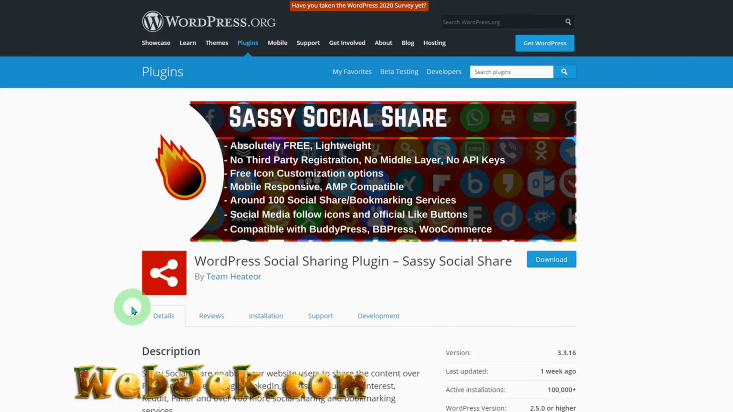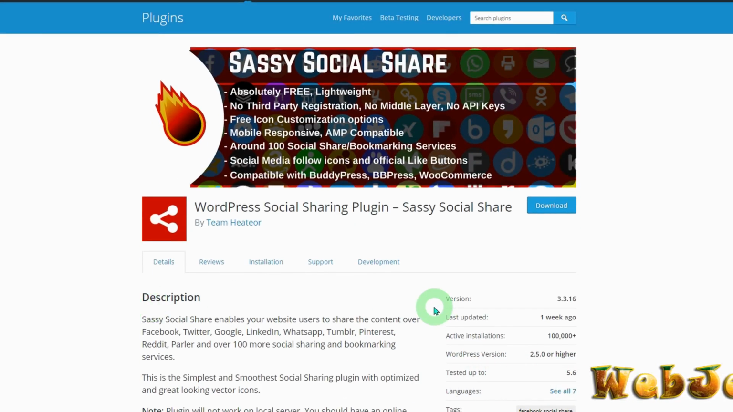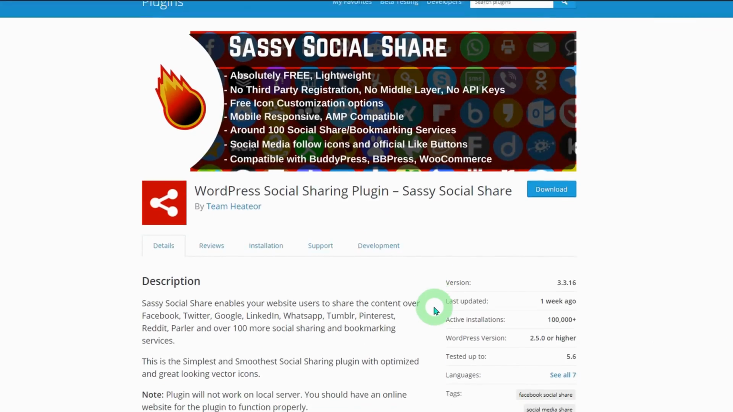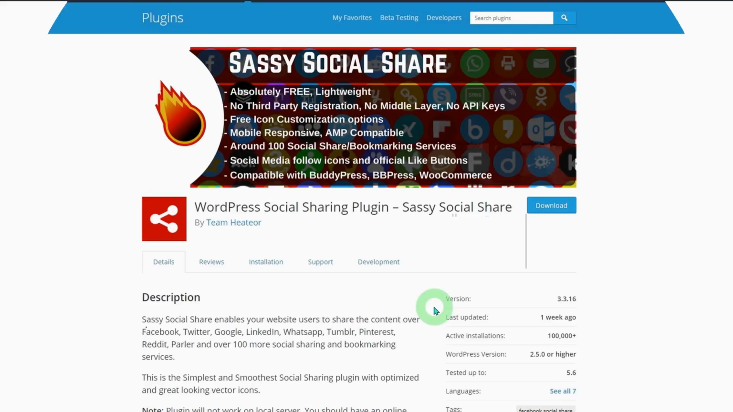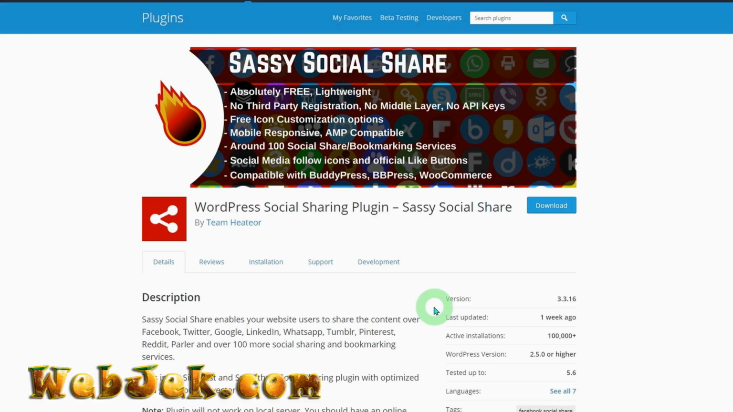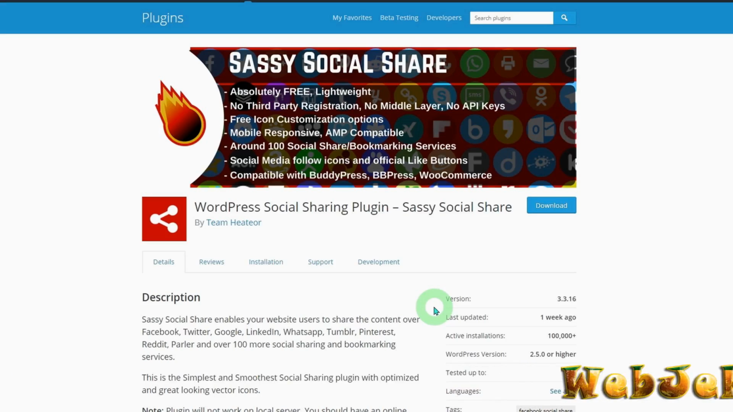The next one is Sassy Social Share. It is a WordPress social sharing plugin by Heateor. This plugin enables your website users to share content over Facebook, Twitter, Google, LinkedIn, WhatsApp, Tumblr, Pinterest, Reddit, Parler, and over 100 more social sharing and bookmarking services. This is the simplest and smoothest social sharing plugin with optimized and great looking vector icons.